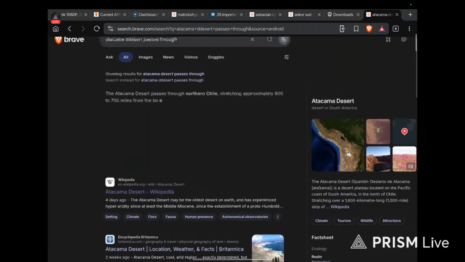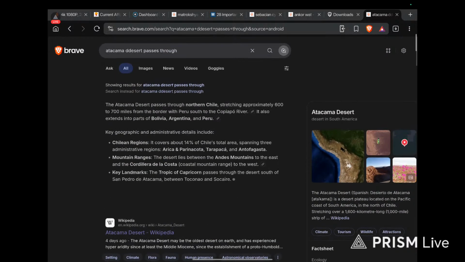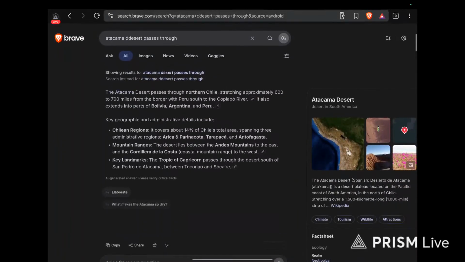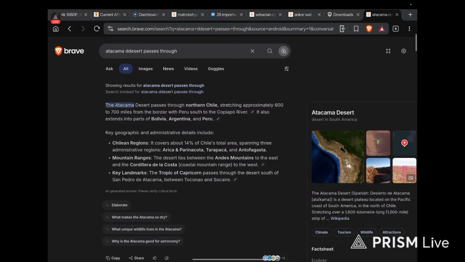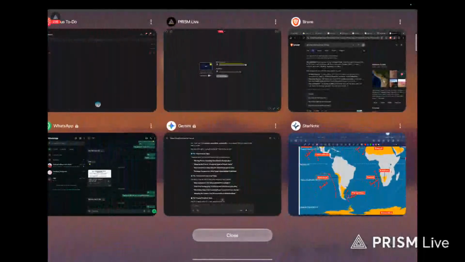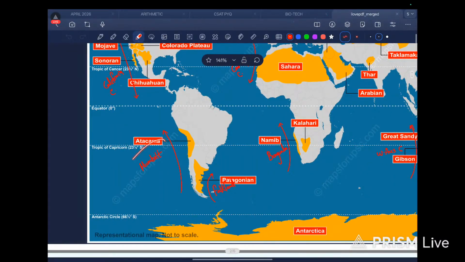Let us just see. It passes through northern Chile. It also extends to parts of Bolivia, Argentina and Peru. Okay, we are sorted for Atacama Desert, and we know for Atacama Desert we have the Humboldt or Peruvian current.